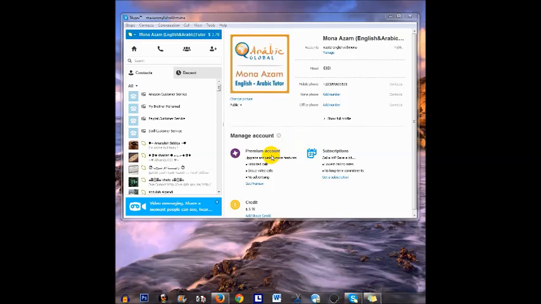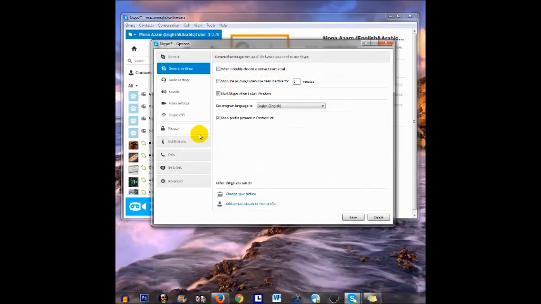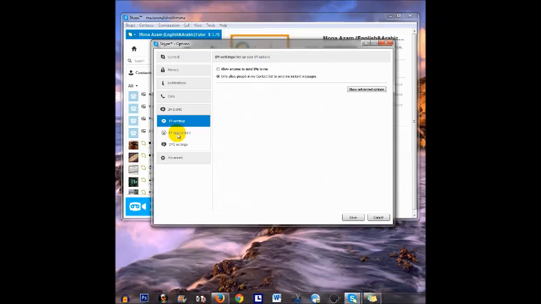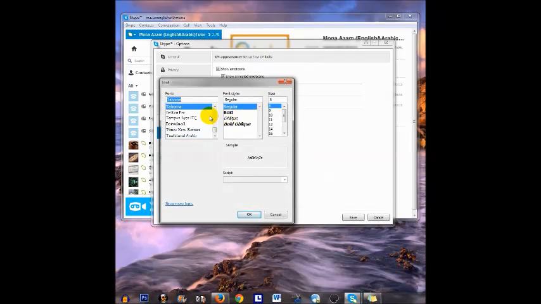One extra thing: some people, especially in Arabic classes, cannot see the handwriting properly because of the dots and the harakat, so they cannot recognize them, and they want the font to be bigger. You can control that in Skype. What you have to do is go to Tools, Options, then IM and SMS, then IM appearance, and then change font. Through this window you can control the type of font you need, the font style, and also the size of the font. Then you press OK.